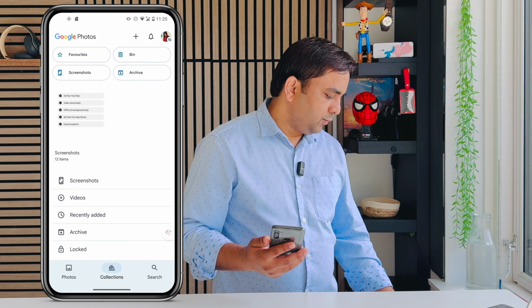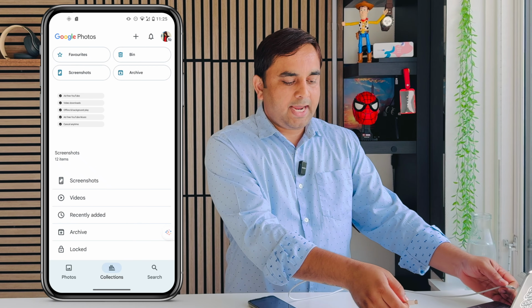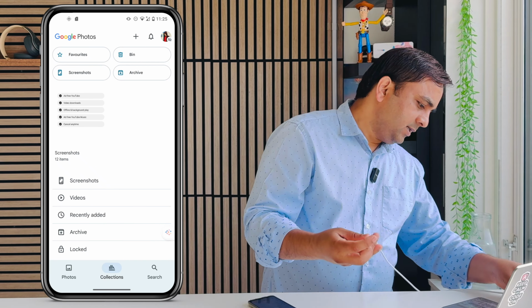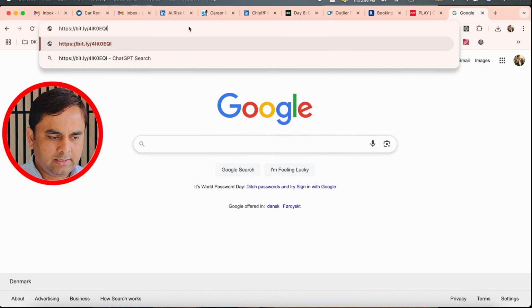First of all, you need a Type-C port because I have a Mac. I simply connect here, and this is the entire screen. Before starting the video, I connected my Android phone to my Mac, so you can easily see that my Android phone is already connected. On my Mac screen, I record the screen, go to Google and type this URL.